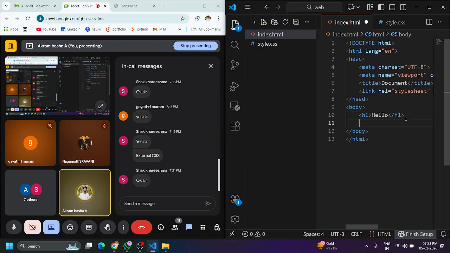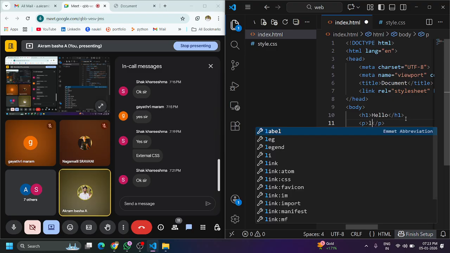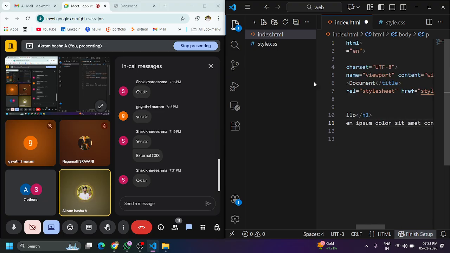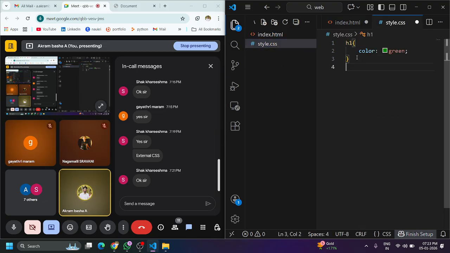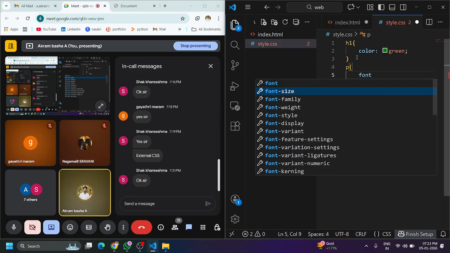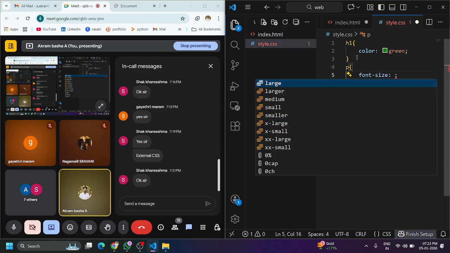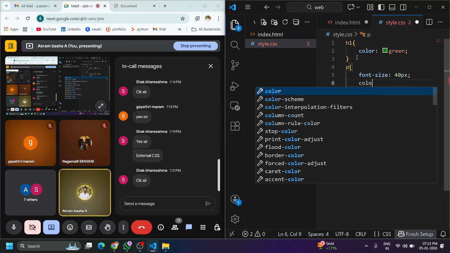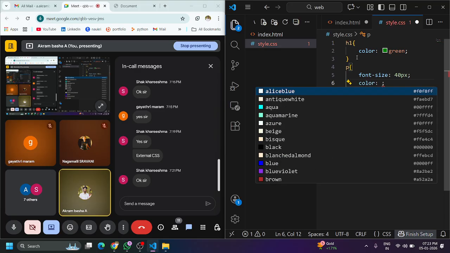If you have any paragraph tag, I can write the CSS directly by using p, which is the paragraph tag. For the paragraph, I will be increasing the font size to 40 px, and then color as blue.